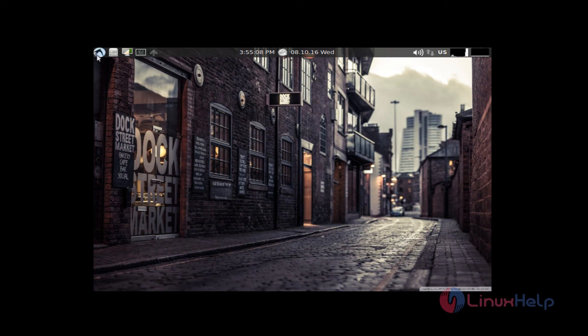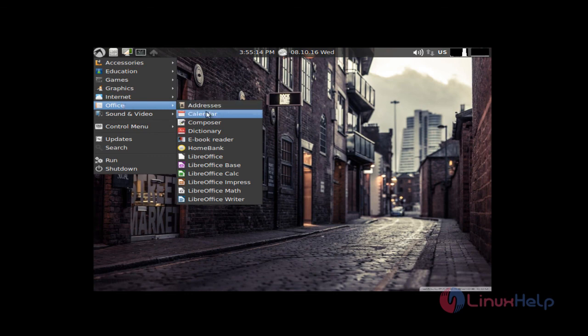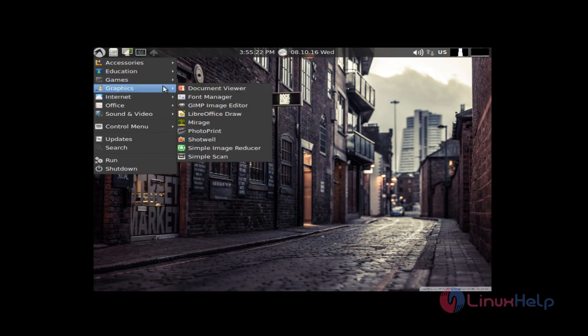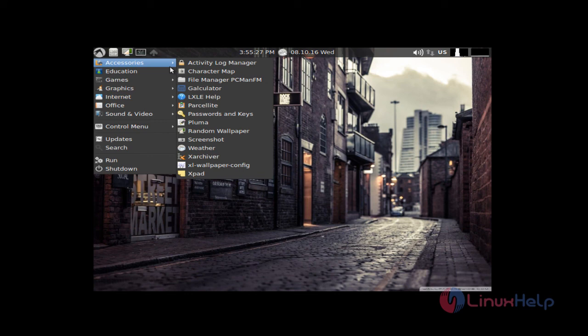This is the application launcher. Choose your applications like library, office, sound and video, internet, graphics, games, education, and then accessories. And that's it friends.